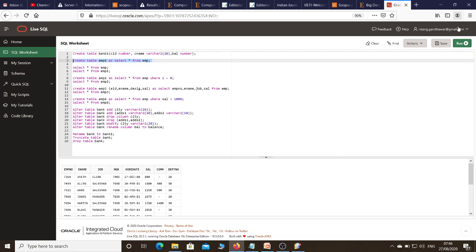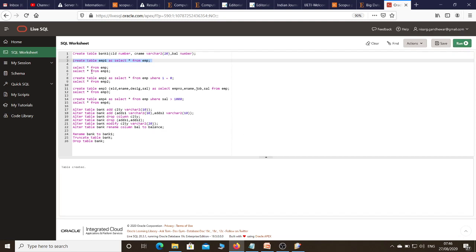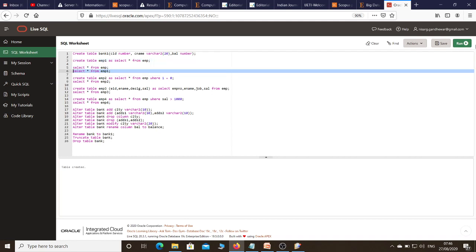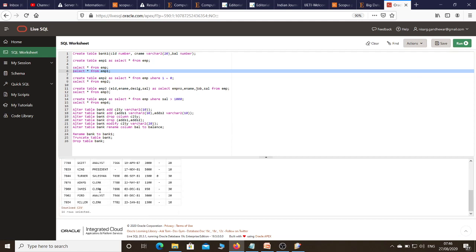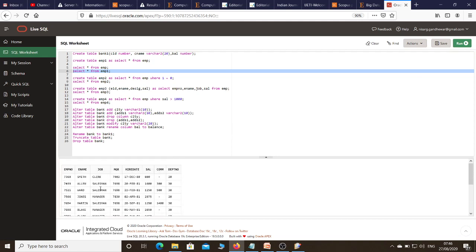Let's check whether it will copy the content along with the structure from emp to emp1 or not. Now let's check the content of emp1 table. Here you can see emp1 table contains 8 columns and 14 rows. So by using this query you can copy the content of one table to another.